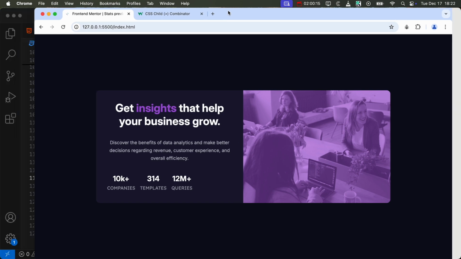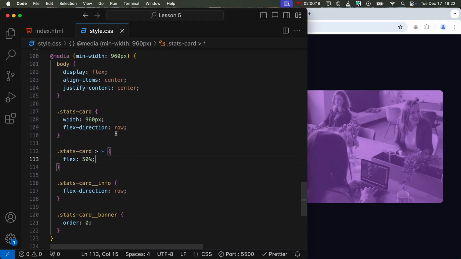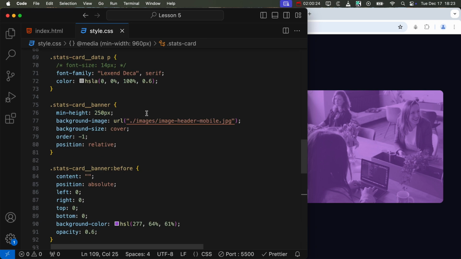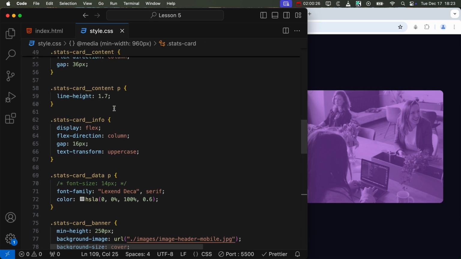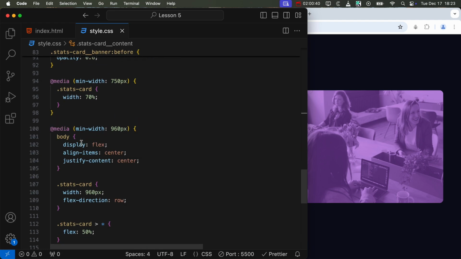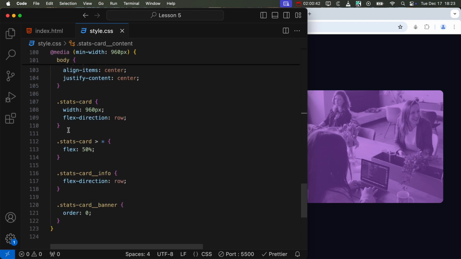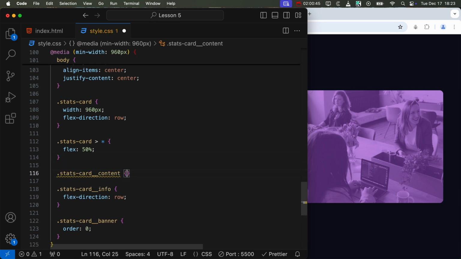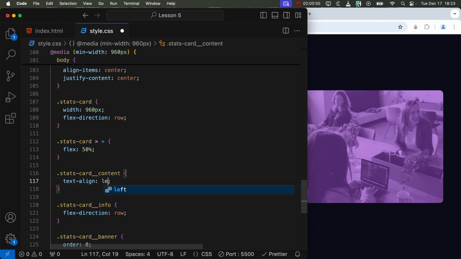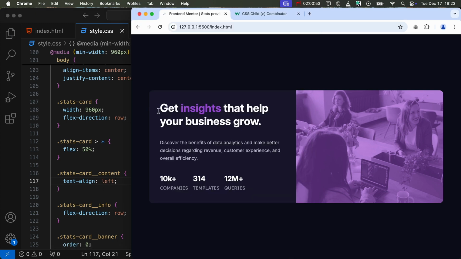So for this, I'm going to be setting the start card contents. Should I set the start? No, I can set the start. Where did we set this? Okay, we set it in the start card content. It doesn't matter at this point, but I'm going to be setting the text alignment to left. When we save, everything comes to the left.